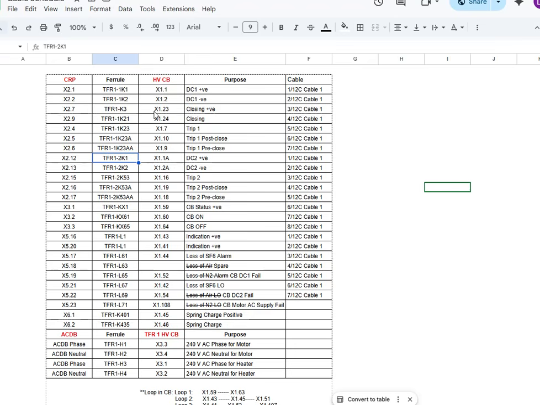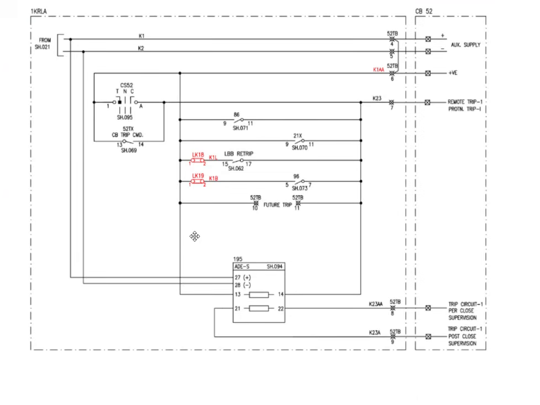Hi guys, welcome back. So in this video we'll be preparing a cable schedule of a 100 kV circuit breaker. For that we'll need some drawings, and I have already taken the screenshots of the drawing. So this is trip circuit 1. We'll just zoom in a bit.